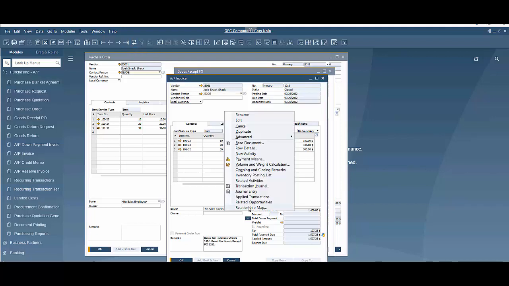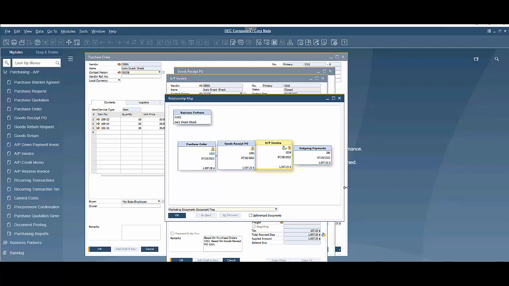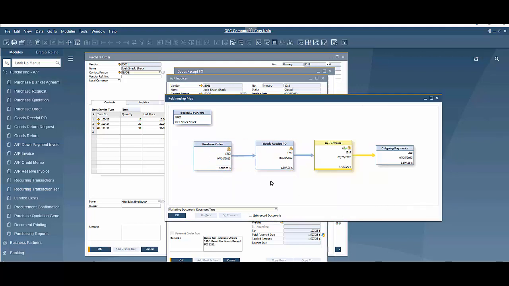To show you the process from the beginning to end here, I'm going to go to a relationship map, and we can look at everything from start to finish. So we can see that we started with our purchase order, goods receipt, invoice, and payment.